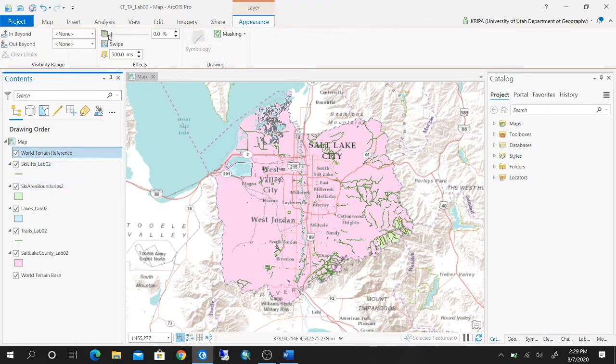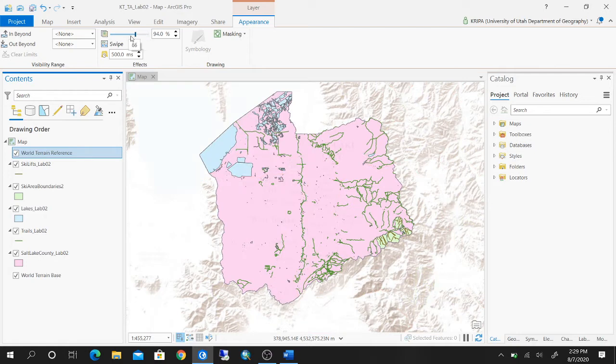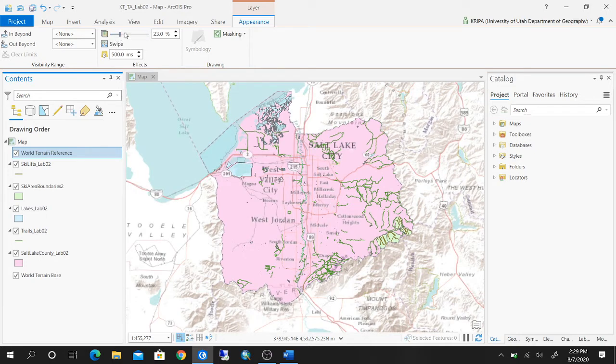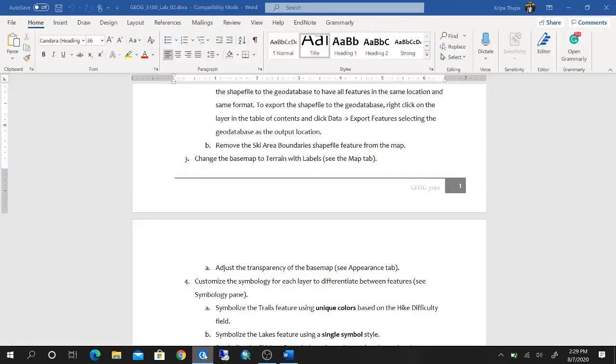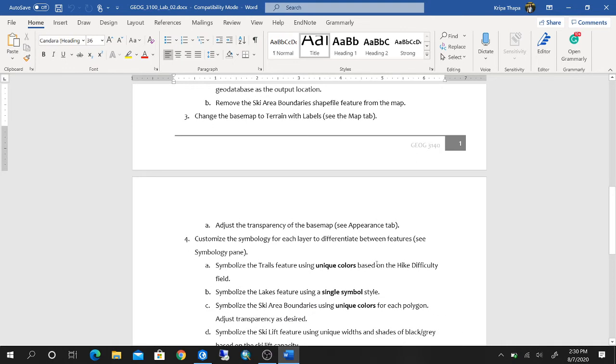So I'm gonna change the transparency percentage to maybe 17. You guys can see this is a lot, so we don't want that. 23 isn't bad either. I'm just gonna go with 20. So there you go. I'm just gonna go ahead and save it. Now we will be working with customizing our symbology for each of the layers.